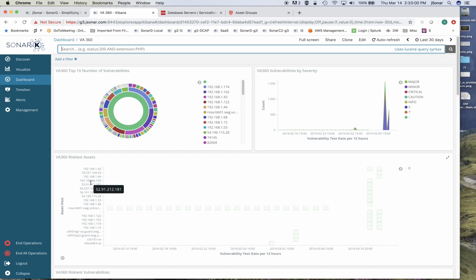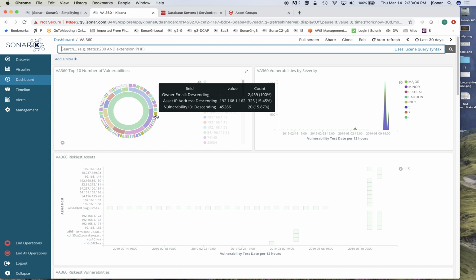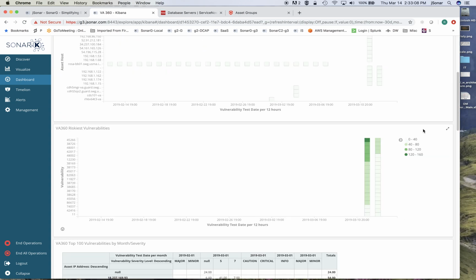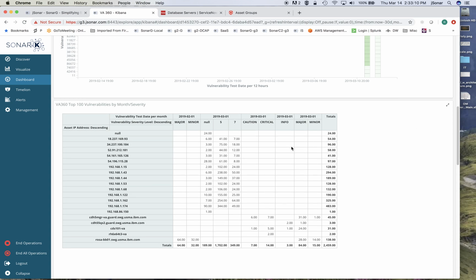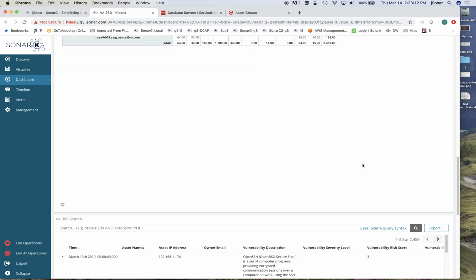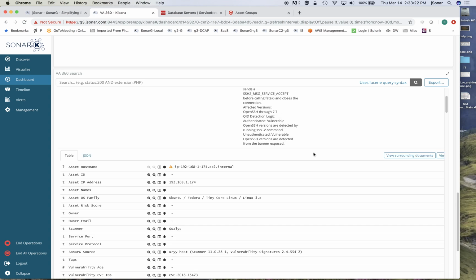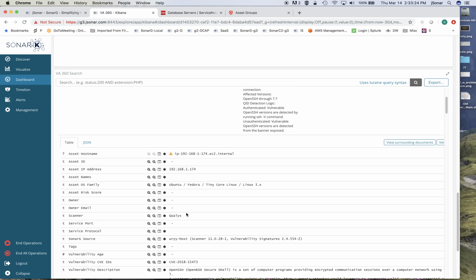It shows me my riskiest assets, the top 10 vulnerabilities, things like severities, and a pivot table showing me my risk scores, and of course I can always drill down or filter out. So for example, this OpenSSH was done by Qualys. I can see this over here. It says scanner is Qualys.